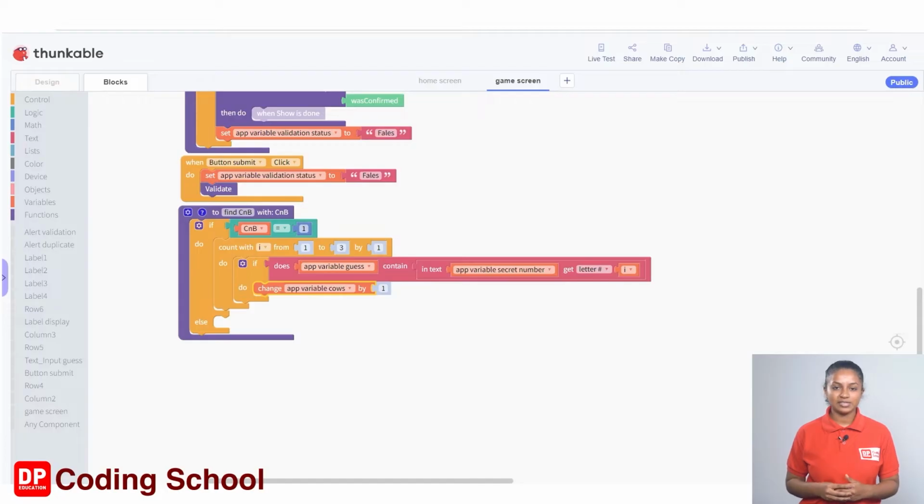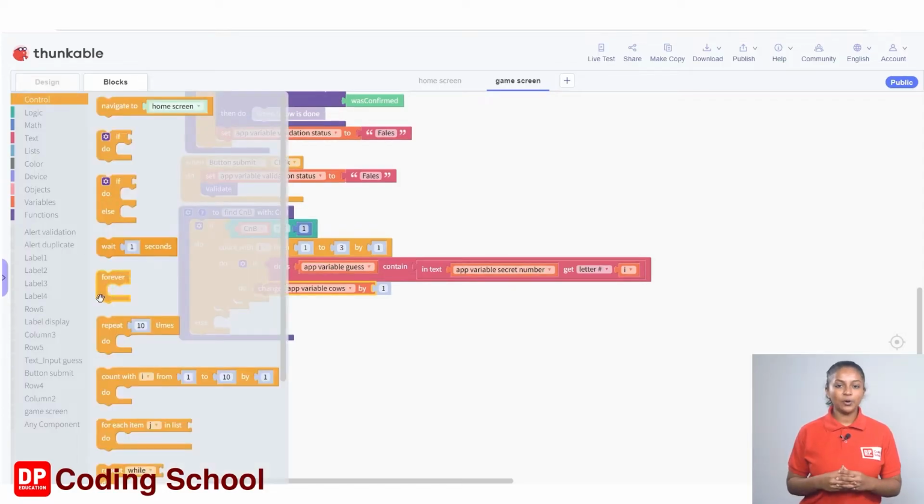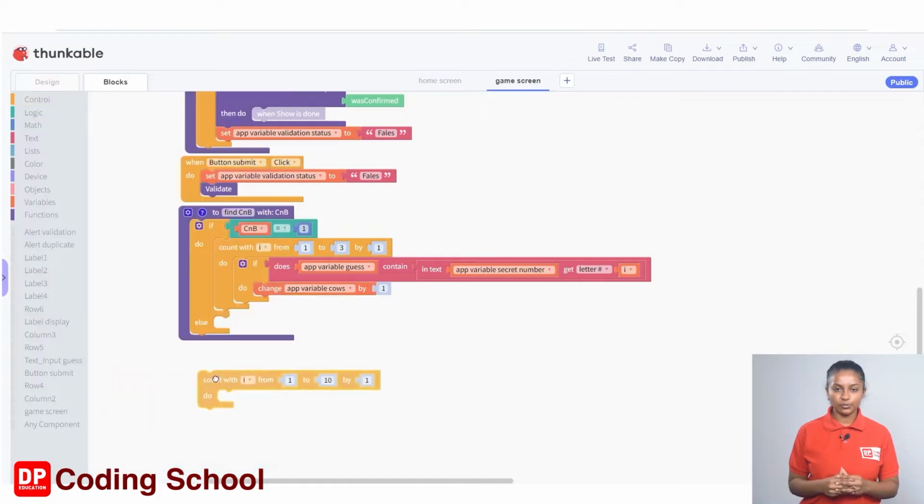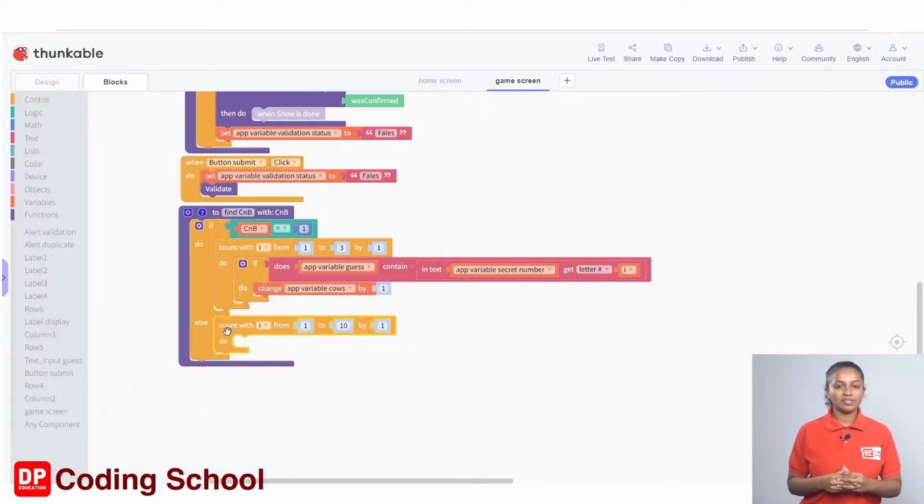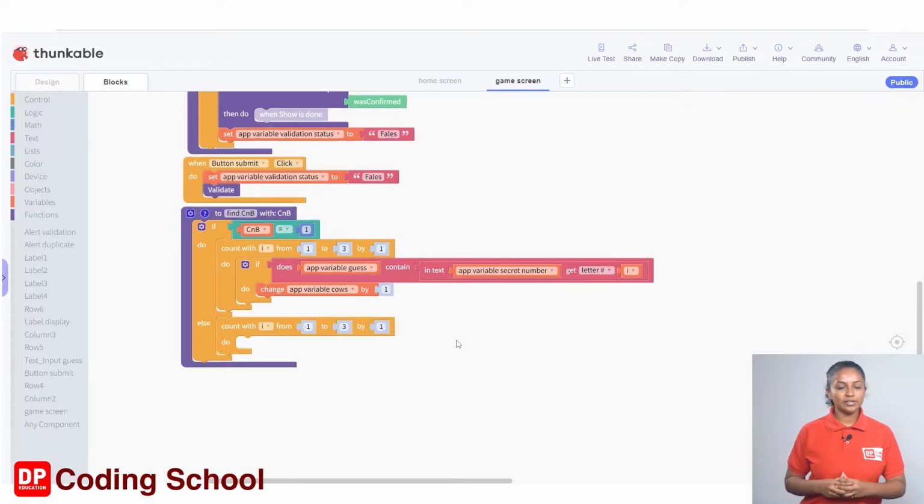To count the number of bulls, we need to check whether a digit in the number given on the home screen is in the same position as in the guessed number. Since the number has 3 digits, we have to repeat this code 3 times and check the 3 digits separately. Therefore, let's drag a count with code block in the control group into the else part of this if code block. In this code block, let's give 3 instead of 10 and keep the remaining values like this.